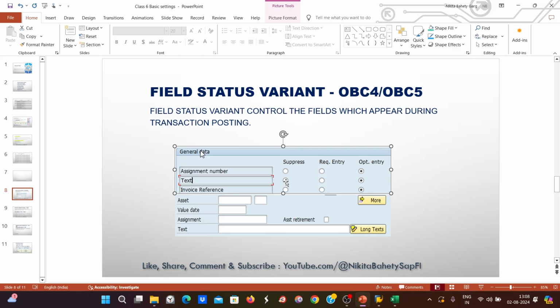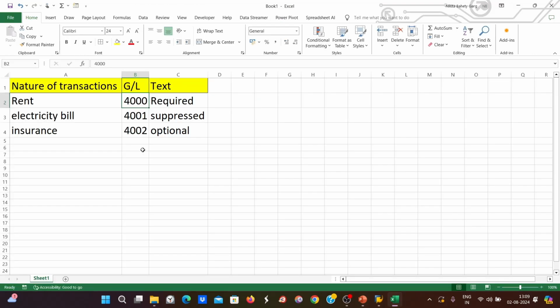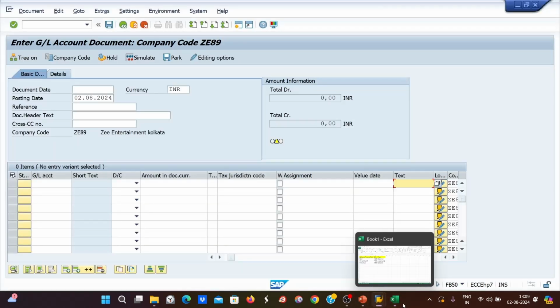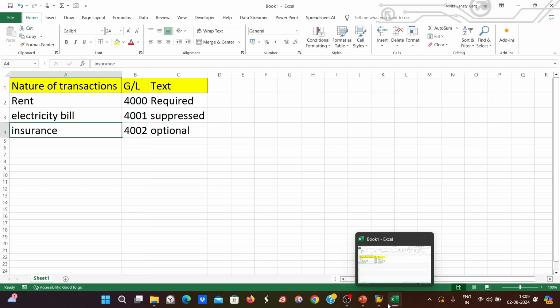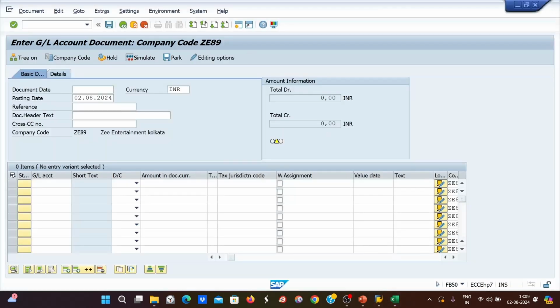Now, I am very sure that you might not be understanding what I am talking about, but in real time, when we start doing it practically, you will get to know how it works. Okay. Now, in the third instance, if we want optional, we will select the optional field. Suppressed means we can't write anything on it. Either we can't write, or the field should be hidden.